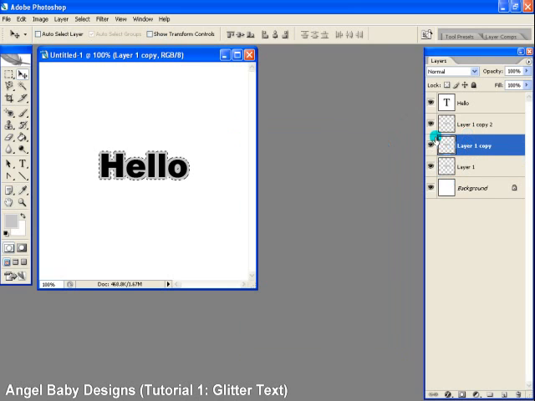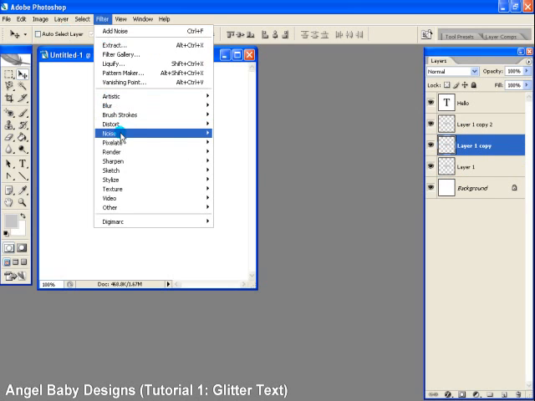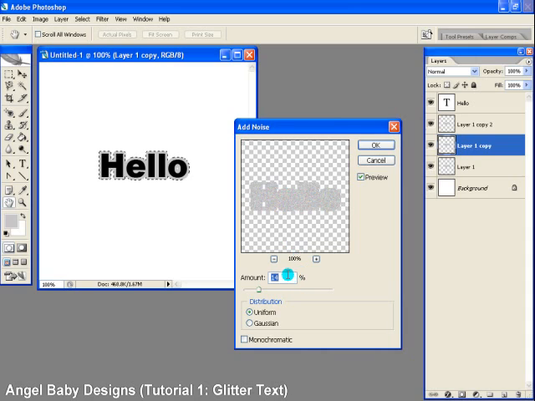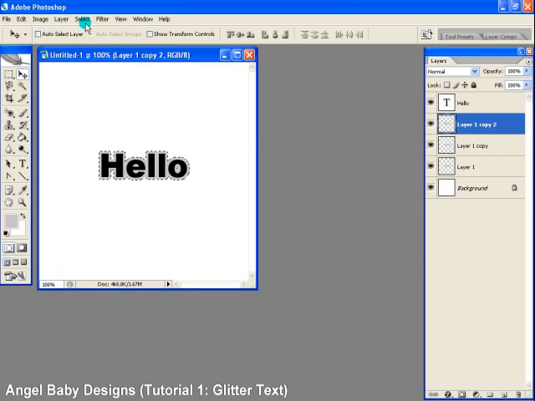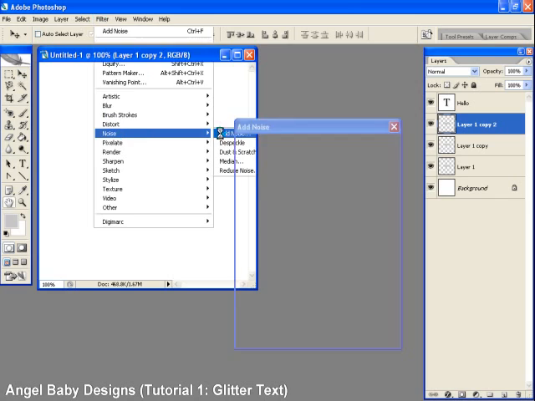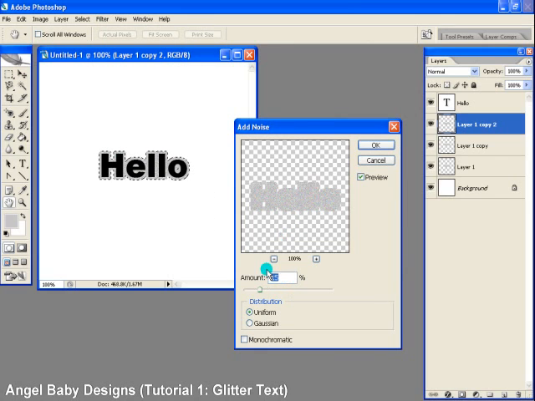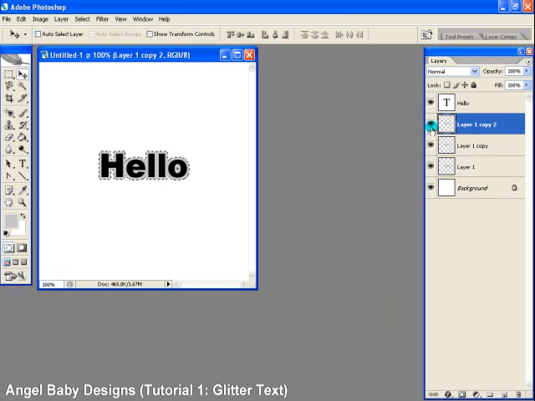I'm going to click on the next layer. I'm going to do the same thing. For this tutorial, I'm going to make the percentage increase by 1 each time. Okay, so as you can see, each layer has a different glitter, and it should raise from 14 to 16.